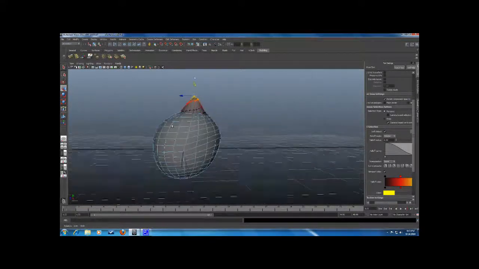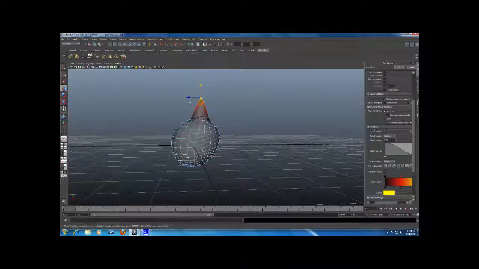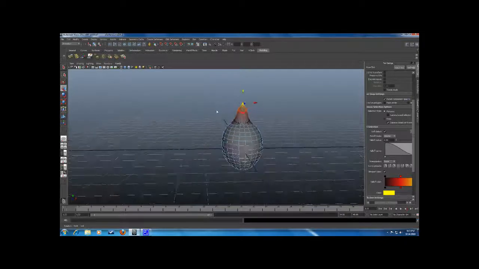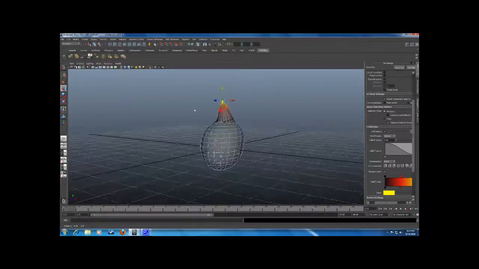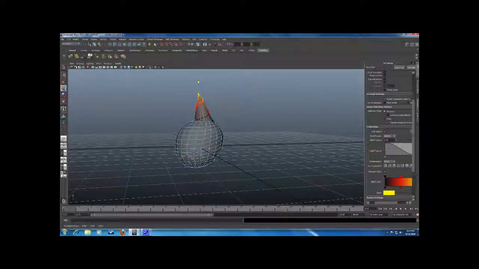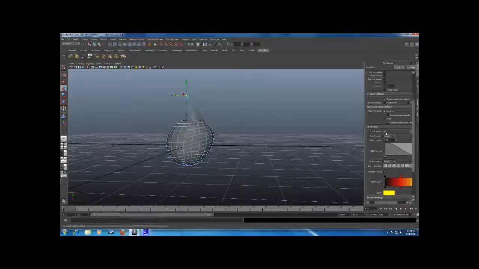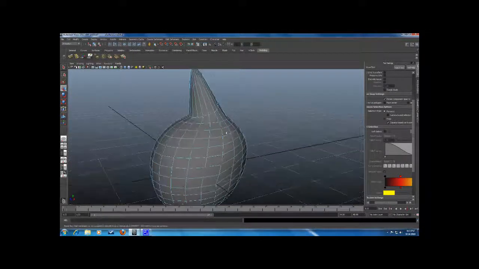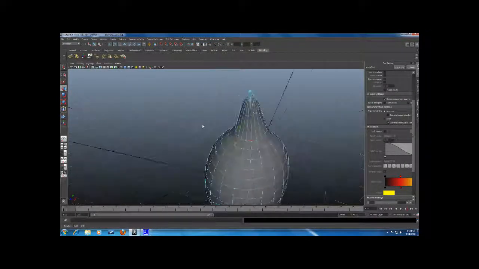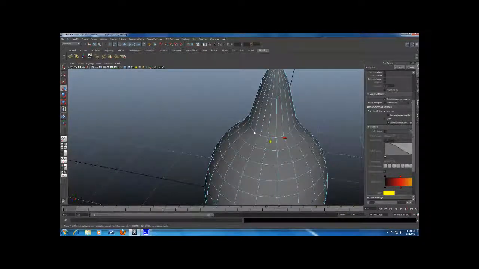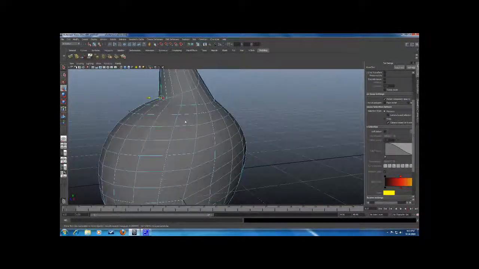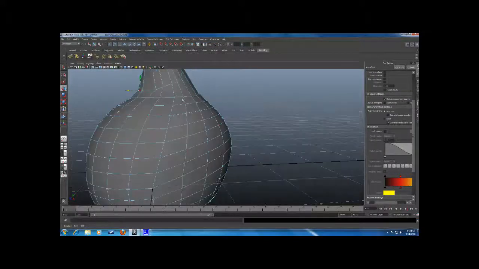So let's move this up to right about here. Should be good. So then move it up a little bit more. And deselect your soft select. Let's actually move some of these points right up here. Make sure you don't select any behind it. Let's just move that just to get the flow a little bit better.